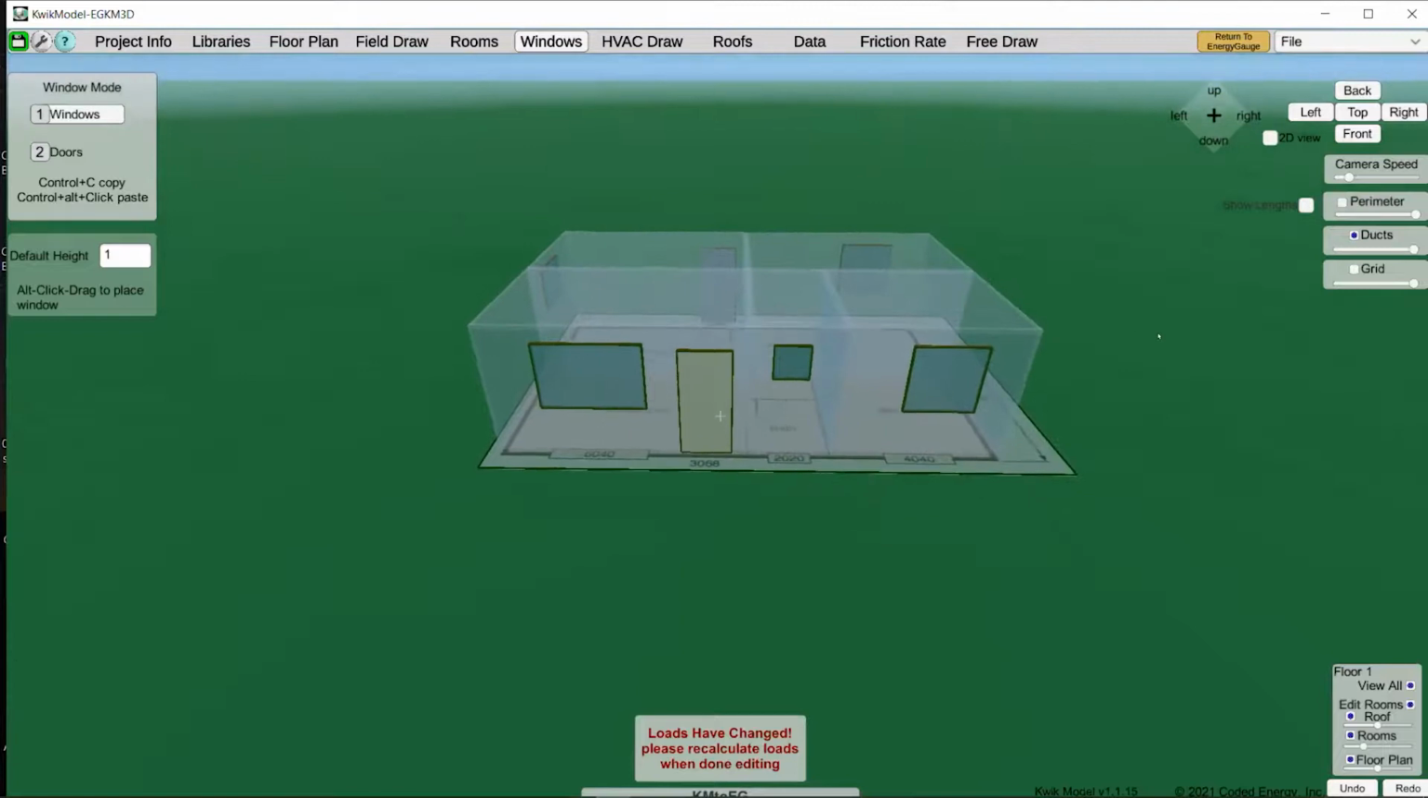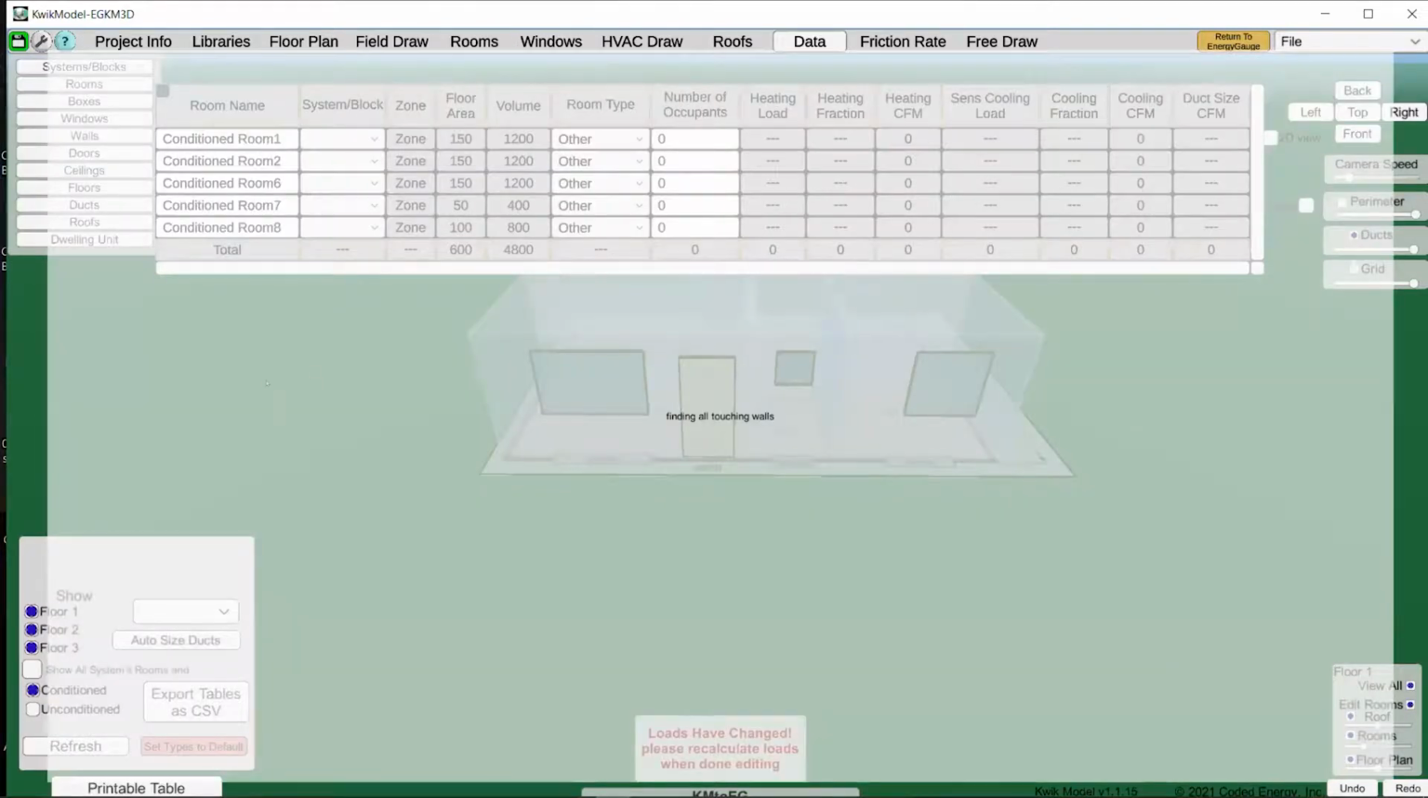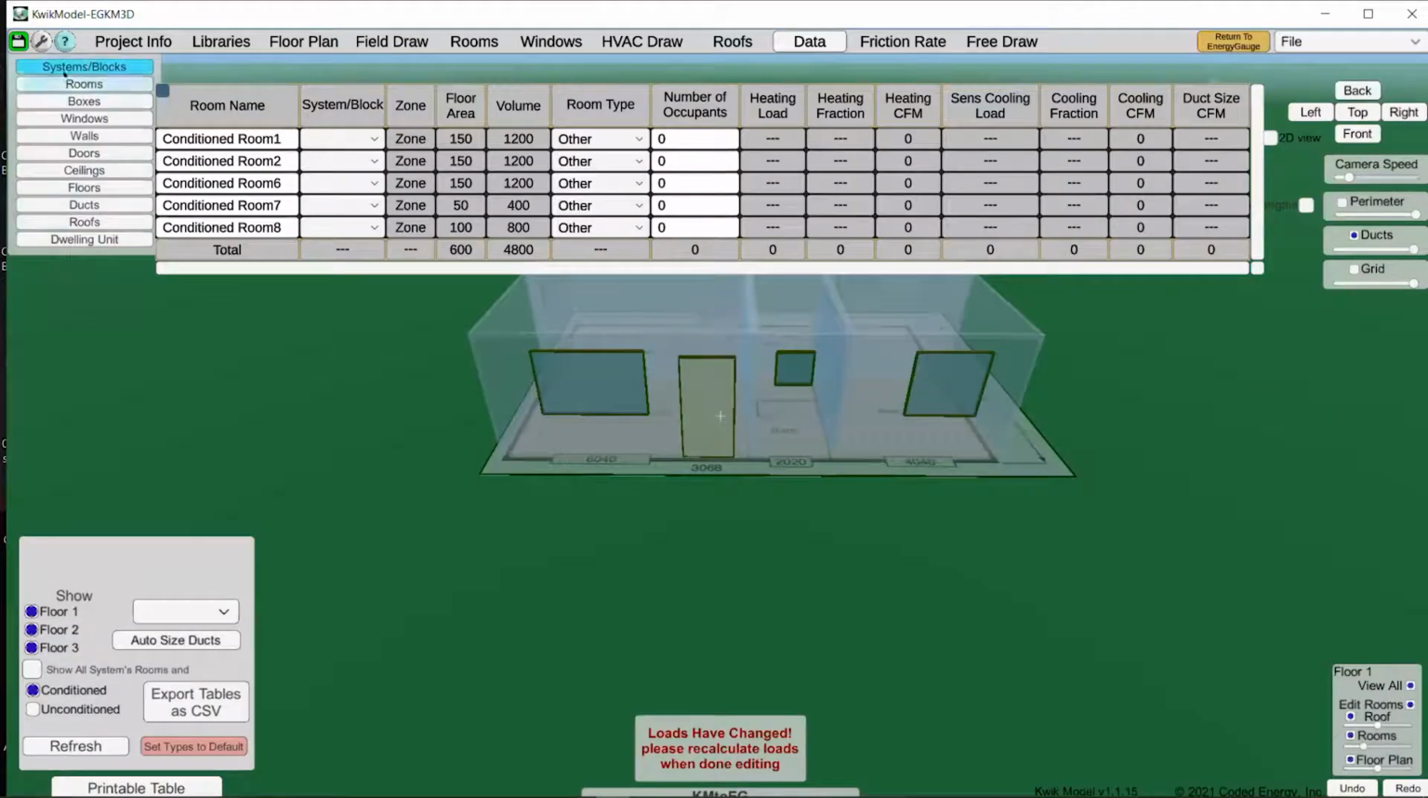All right, so now I'm going to skip over here. I'm going to go to the data tab and show you that just by simply building these little blocks, it's done all those takeoffs for us. So let me go to data. Here's all the different tables. It starts off with rooms.